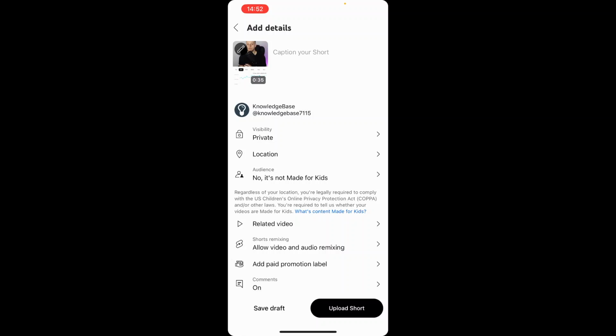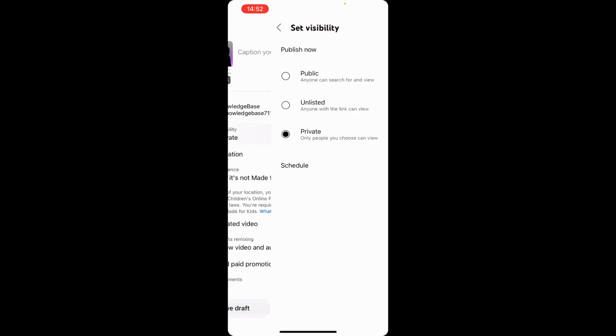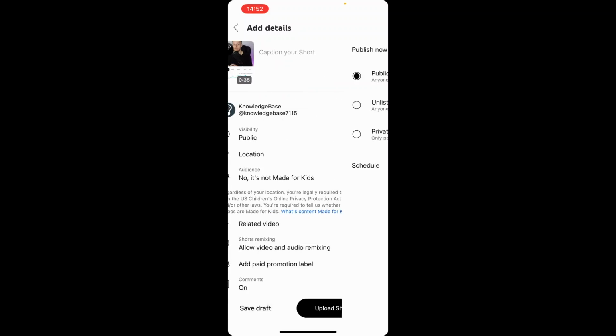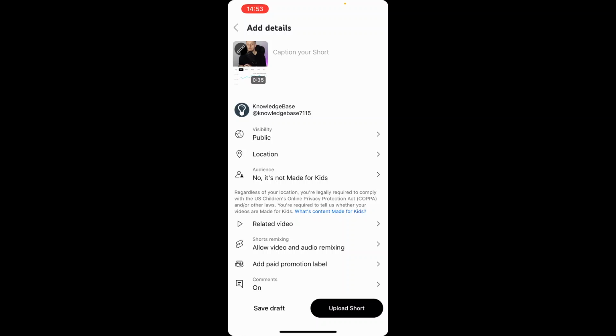So here we've got the details. YouTube knows it's a short and it says caption your short. So go ahead and add an engaging caption. Go ahead and then change the visibility to public if you want to make this public straight away. And then once you're happy with that, you can click upload short in the bottom right hand corner, and that will then upload that short to your YouTube channel.